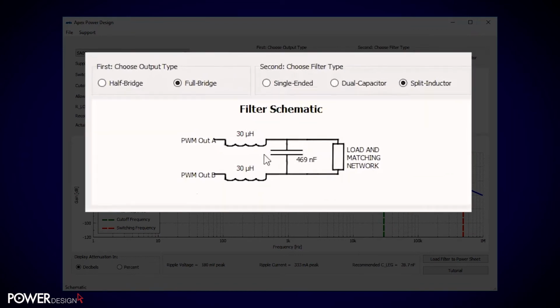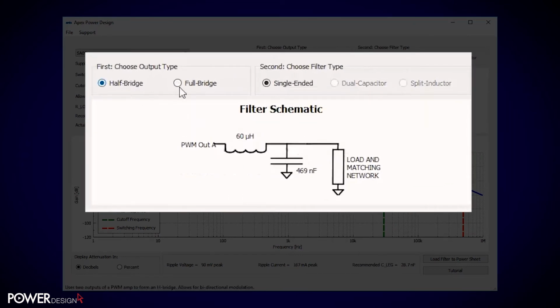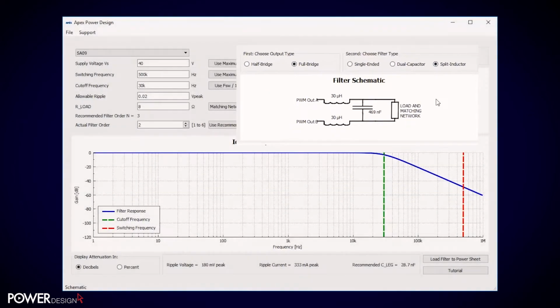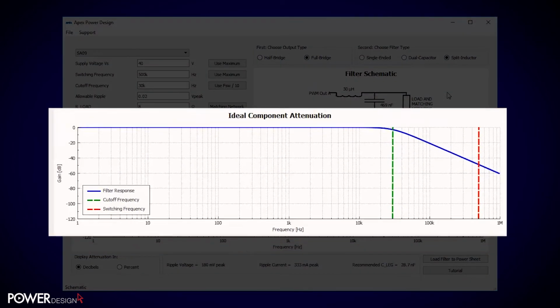Now have a look at the schematic. Up here we can toggle half bridge and full bridge filters, and even choose between 3 different types of filters. Component values are automatically calculated based on our inputs. Let's take a look at the attenuation plot.